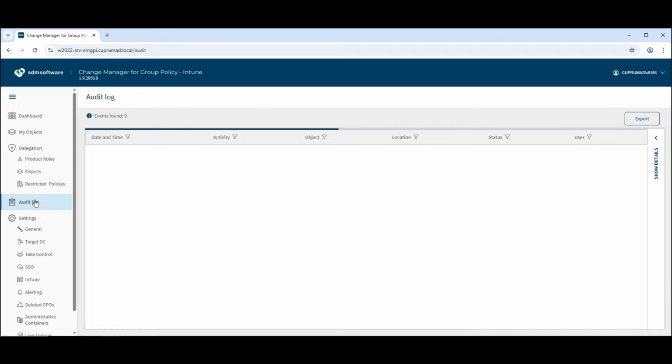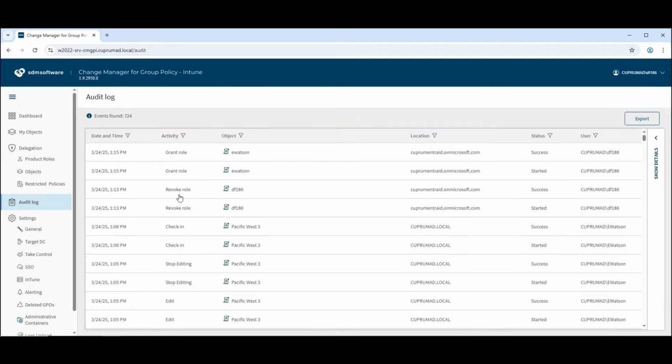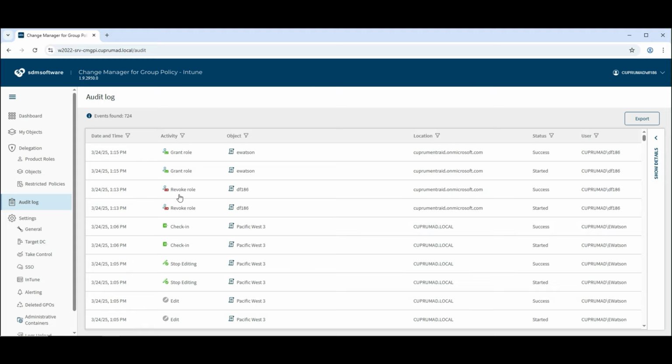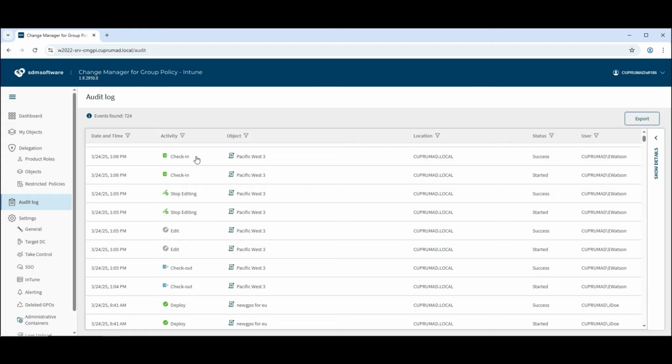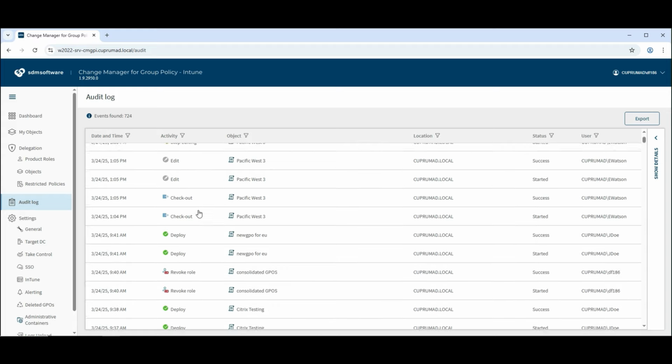CMGPI also keeps track of all changes done within the product, as seen in the menu option entitled Audit Log. You get to see the types of activity that's being performed: granting a role, revoking a role, stopping editing, checkout, check-in, deploying, and so much more.